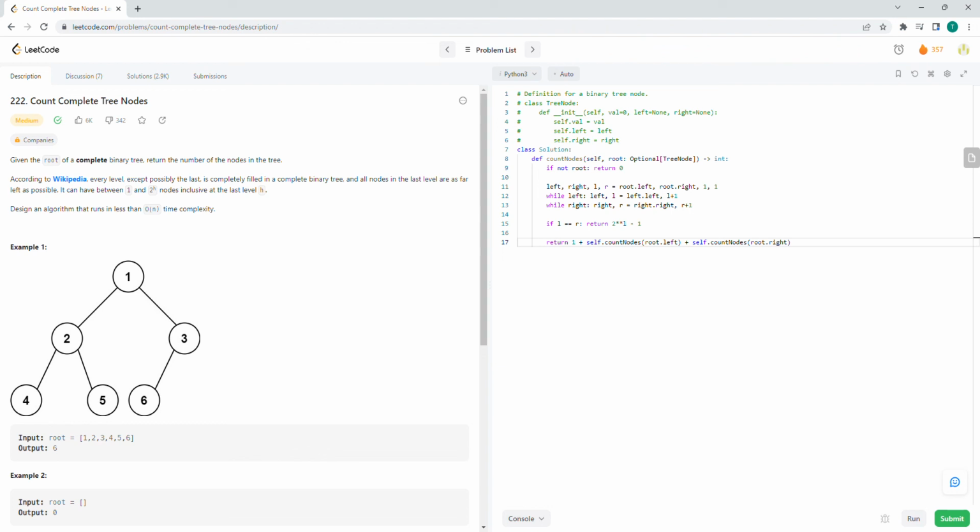So that would mean the time complexity of this is O(log n times log n), which is less than n. And the space complexity is also O(log n). And that's the hard part there.